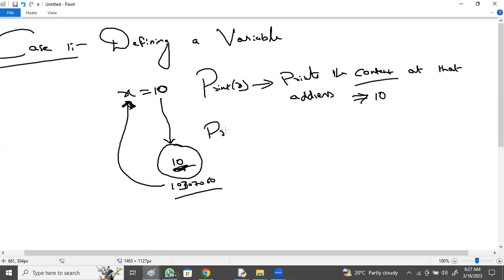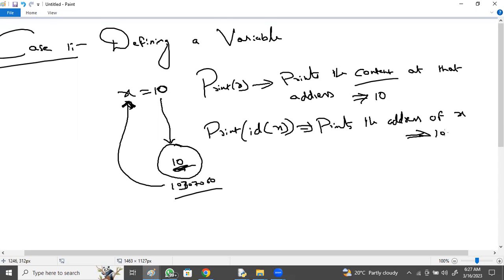If I want to print the address itself, there is a function called id. id of X prints the address of X. What is the address? 10307060.